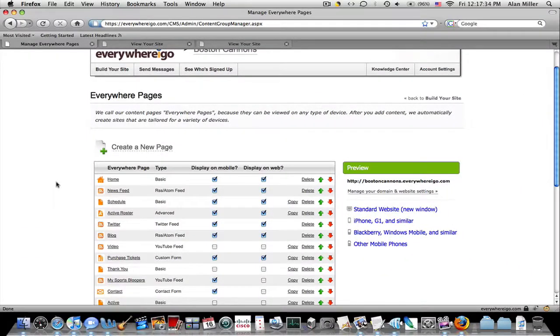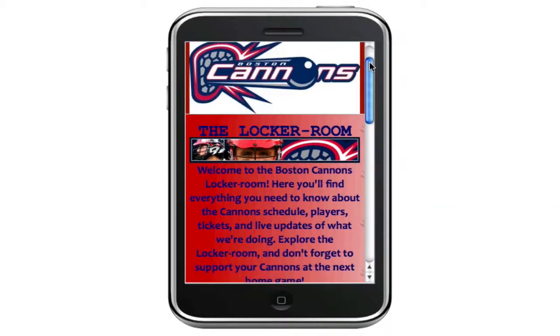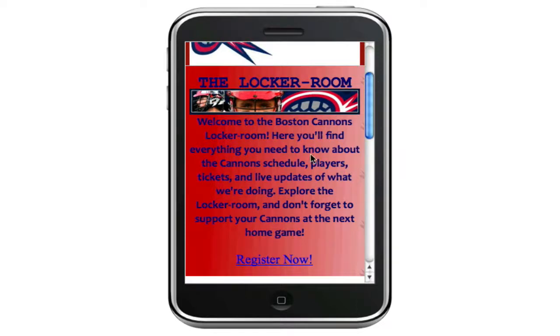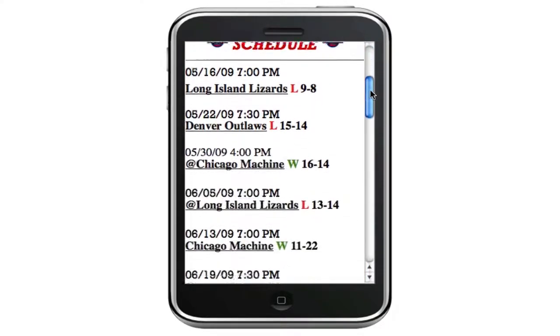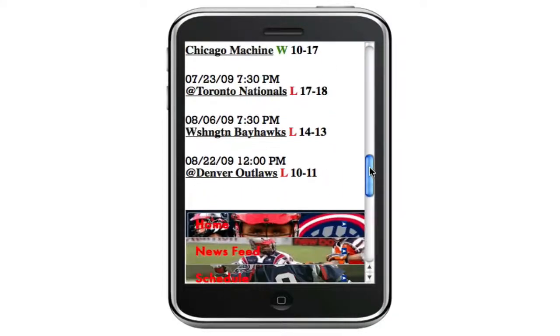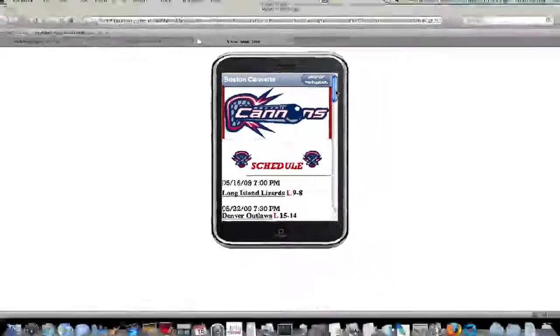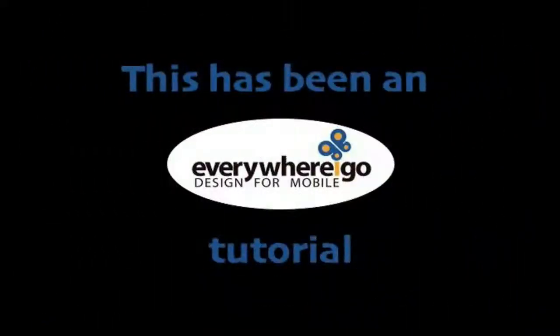Now let's take a look at some other page examples. These pages were created in advance, but they're examples of just some of the things you can do with the content editor, creating a visually appealing, branded mobile experience. And that's how to create a basic content page for your mobile site.